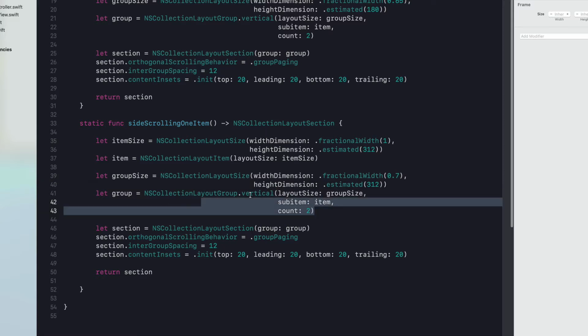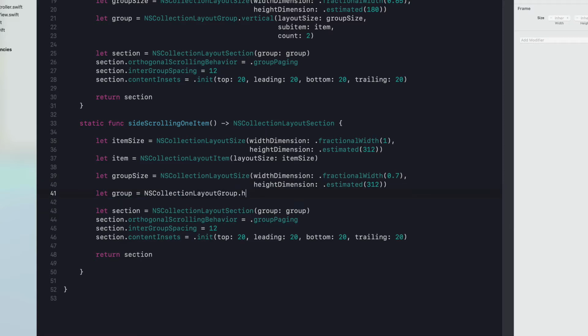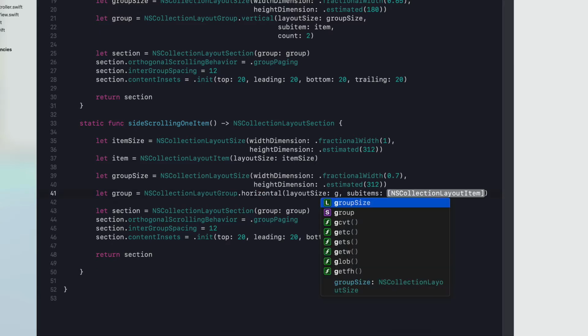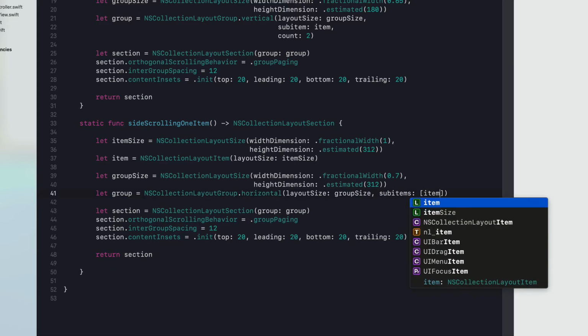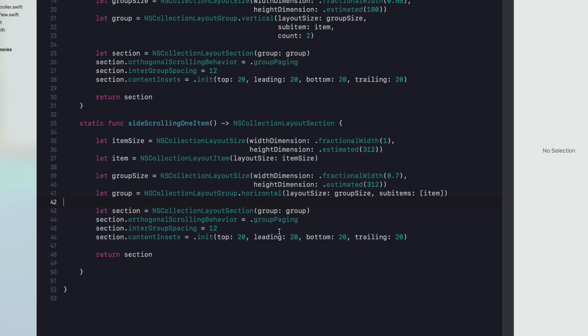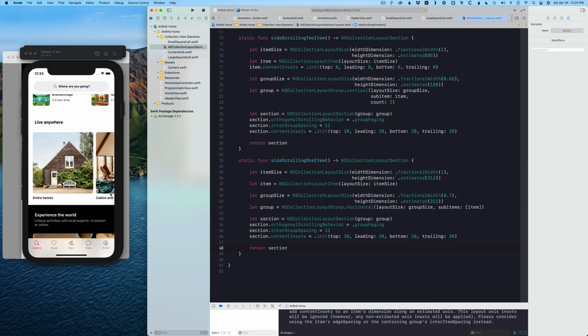For the group, we're going to use a different initializer. We're going to use horizontal layout size with the group size and the sub items item. Then for section, we're still just going to pass in the group. We still want group paging, we still want 12 inner item spacing, and we still want 20, 20, 20, 20 on the content insets. And we're going to return the section. So there we have the definition of our section. Pretty easy. Once you have one, you can pretty much just copy and paste and change the things that you need.